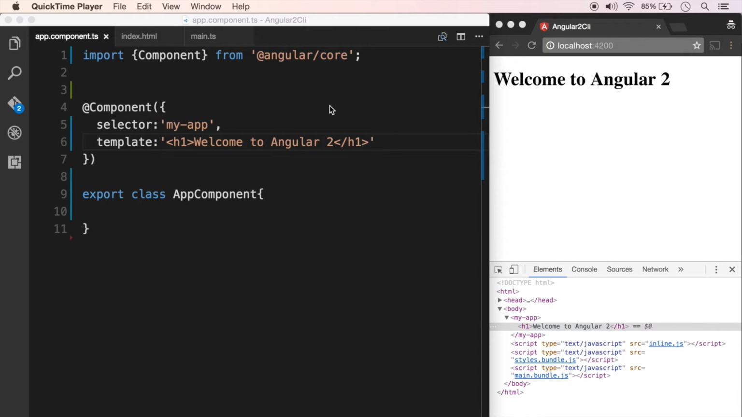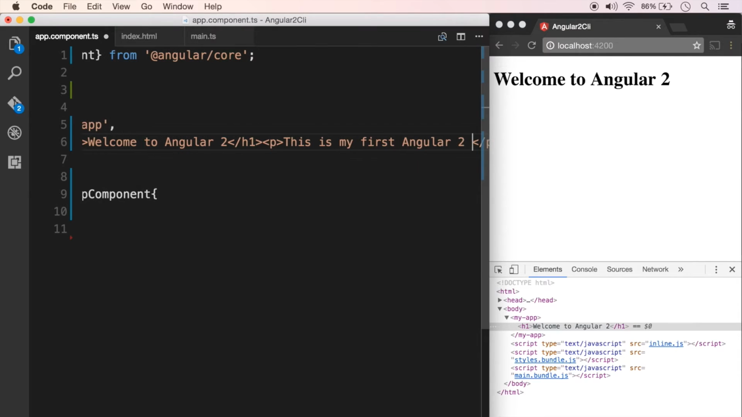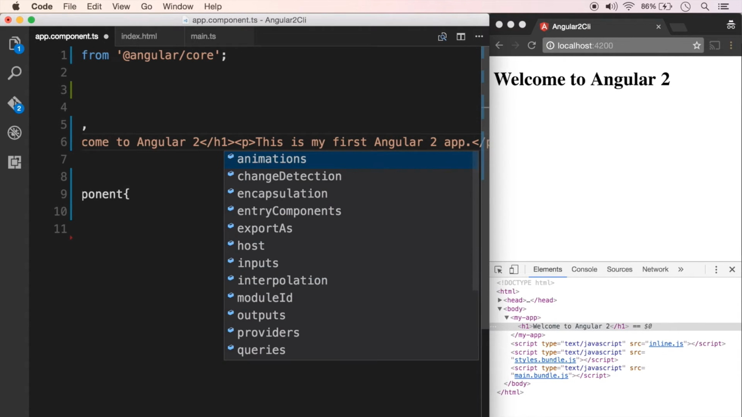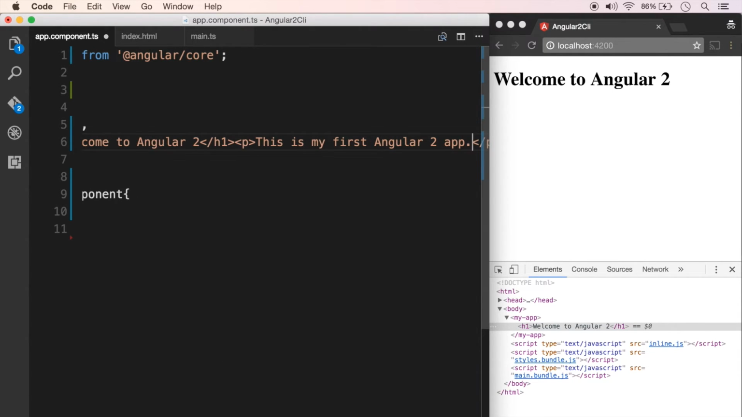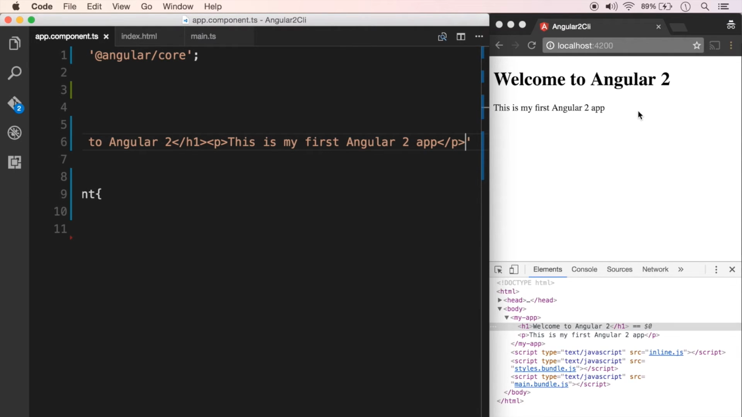Now let's try to change the markup in the template metadata and add some more new content to it. I'm going to add a p tag and provide some description to our app. So I'm going to say, this is my first Angular 2 app. And when I hit save, you can see that the new content is there.